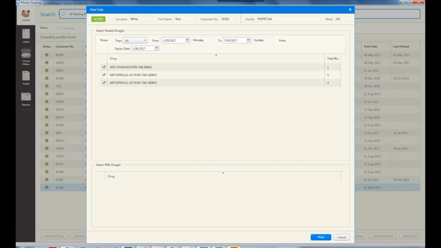The patient's from date will default to the cycle start date in the patient profile. The to date is based on their pack type. For example, for a weekly pack type, the to date will be 7 days from the from date. The default expiry date is a month from the date on which the pack is created. This date can be altered if required.